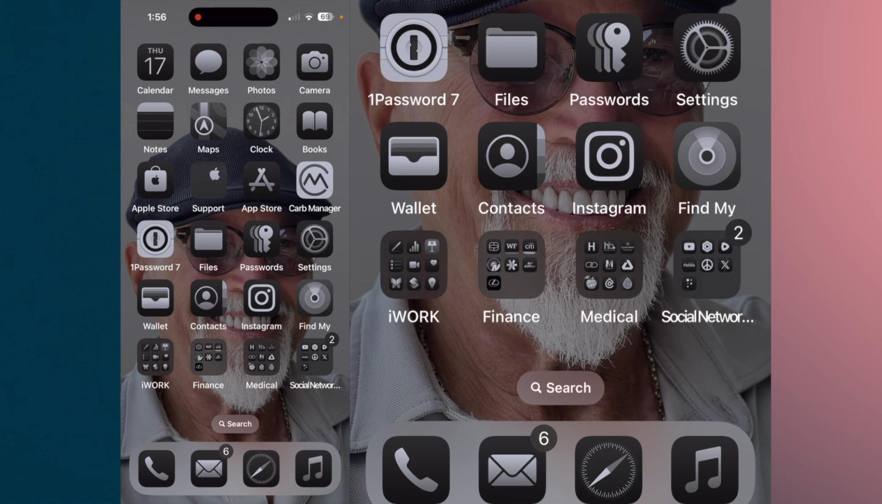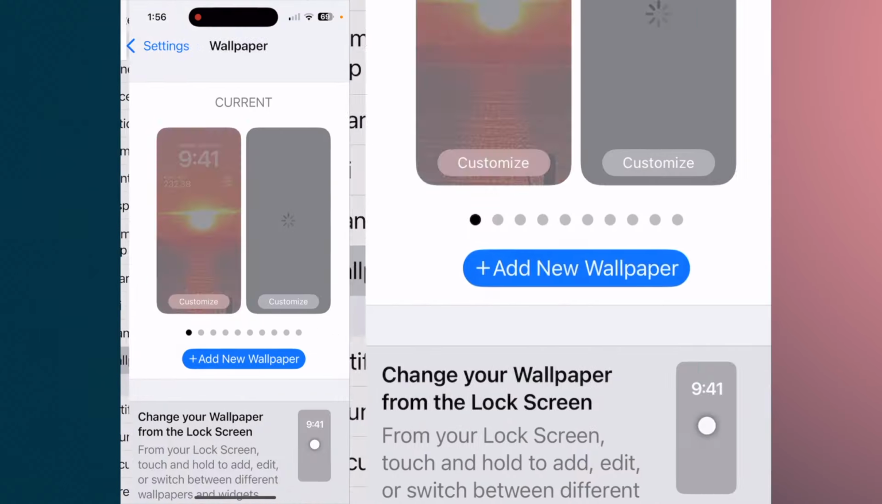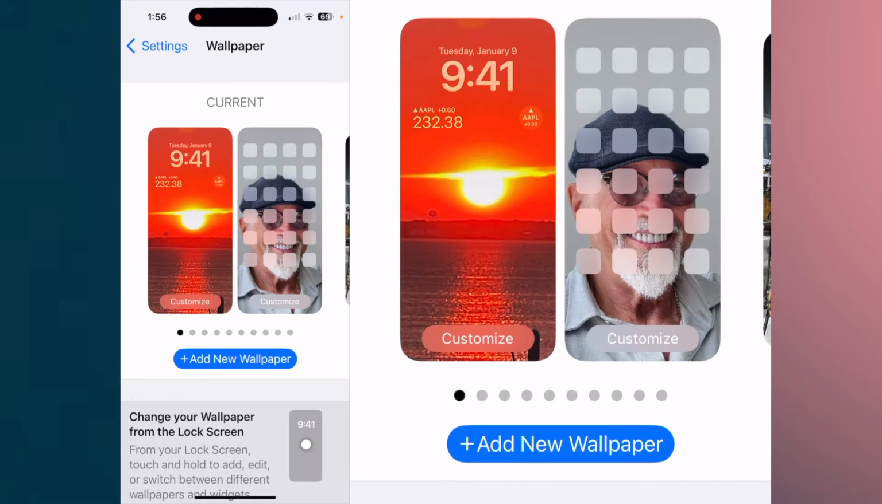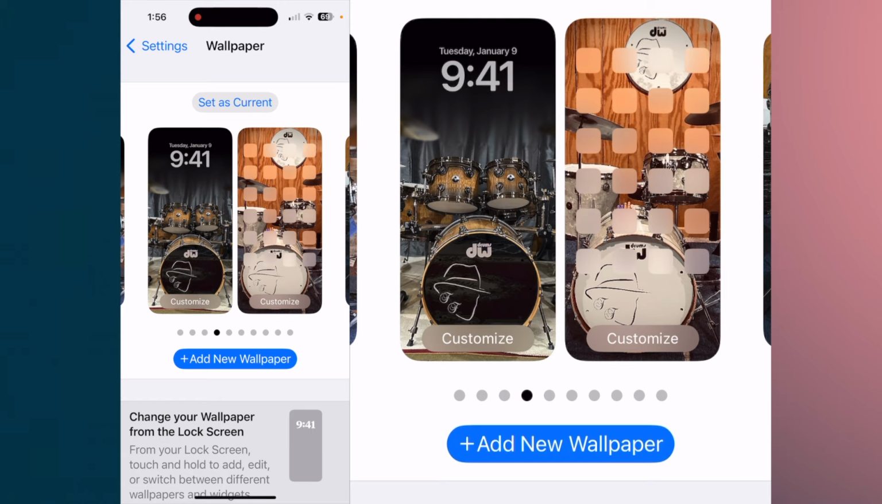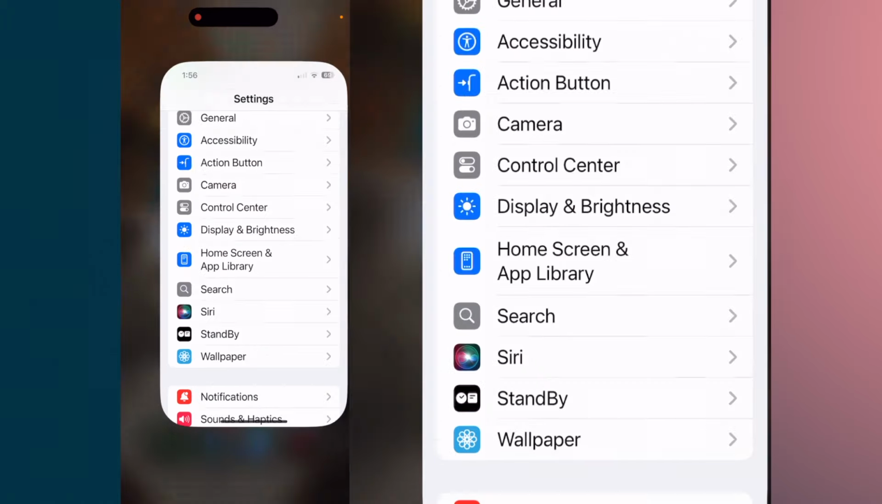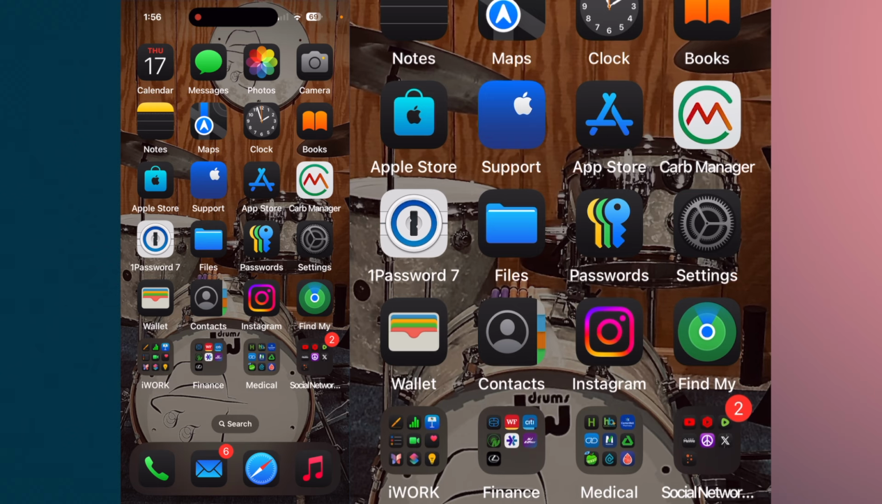If you have different settings set up for different screen sets, go to settings, go to wallpaper. This is our current. I think it's this one. So if I say set this as current, come out, you see I have that white drum set in the background, dark. It retains all of those settings for each set that you have set up in your phone. So you can have multiples and change them anytime you like.